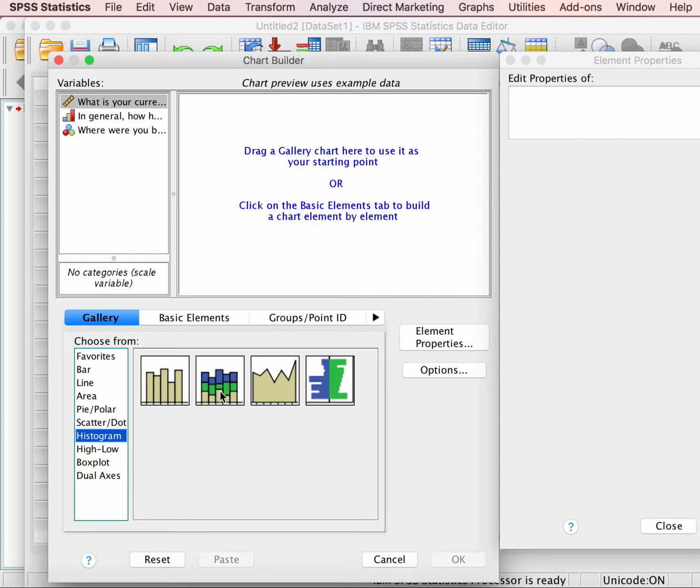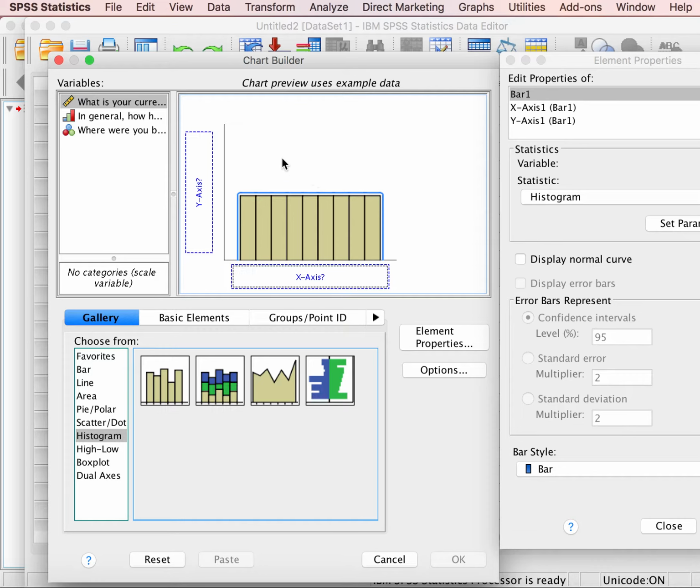It pulls up a variety of different kinds of histograms. You can see that you have some horizontal ones, some that are polygons where it connects so it creates an area. There are stacked ones, and here's the basic, most fundamental histogram here on the left. So I'm going to go ahead and click and hold with the left click on my mouse, and I'm going to drag that up here onto my chart preview area. And you'll see it's trying to show you what that's going to look like once you get done.